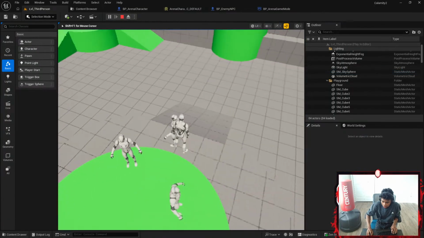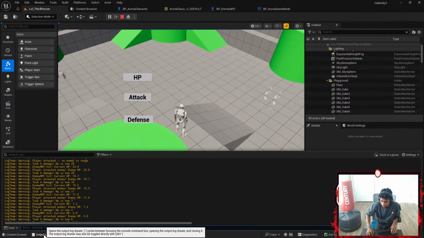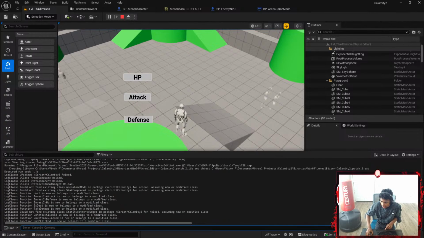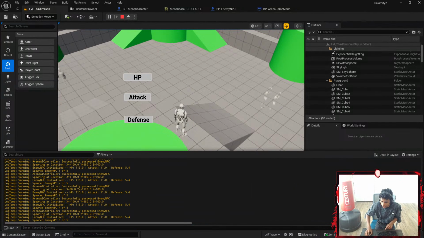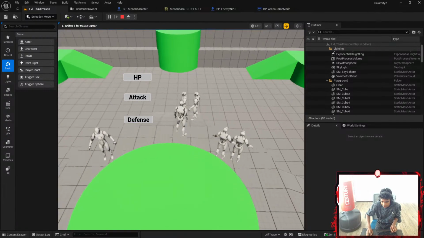Kill one enemy. Pop. Whoa. Okay, of course there are attack, HP, defense. What does the output log say? The thing is, I want to kill three NPCs. I want to get this per wave, not per enemy. No, you know what? Nah, go with attack. Wait, it doesn't disappear.